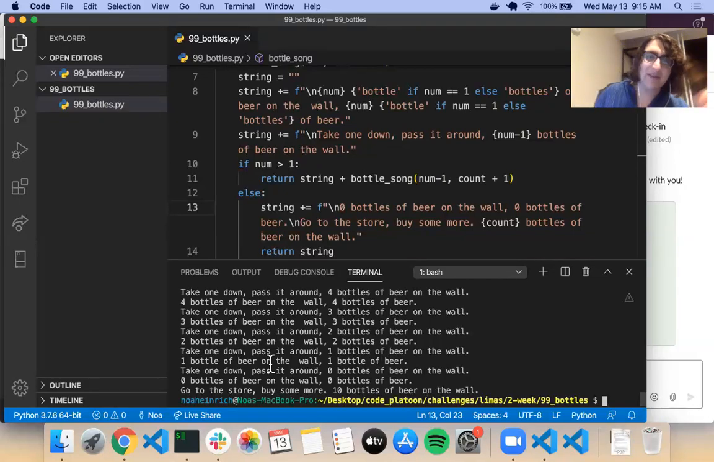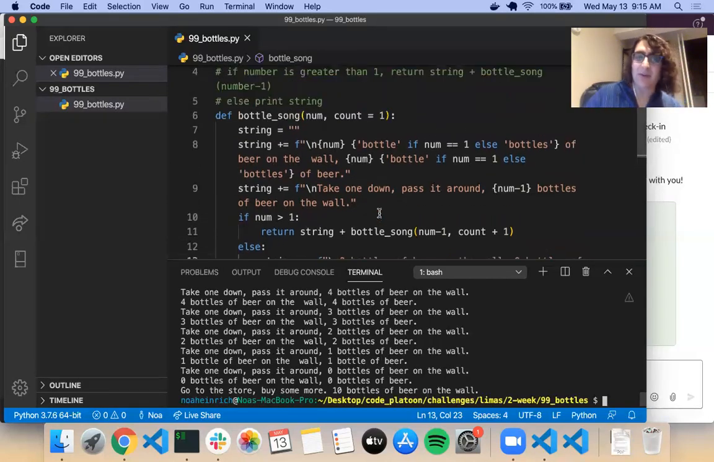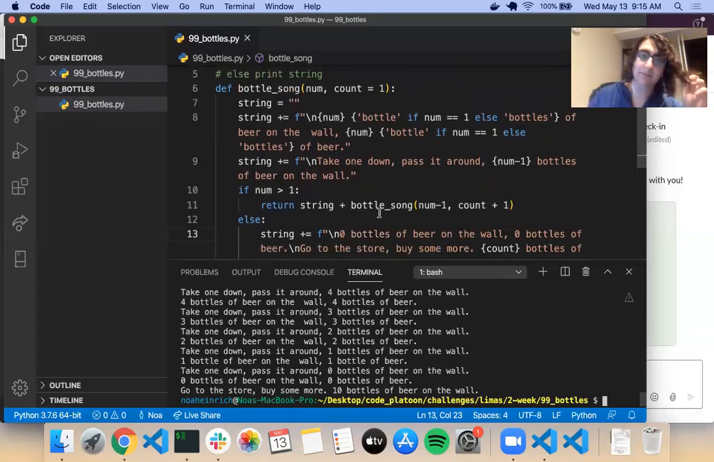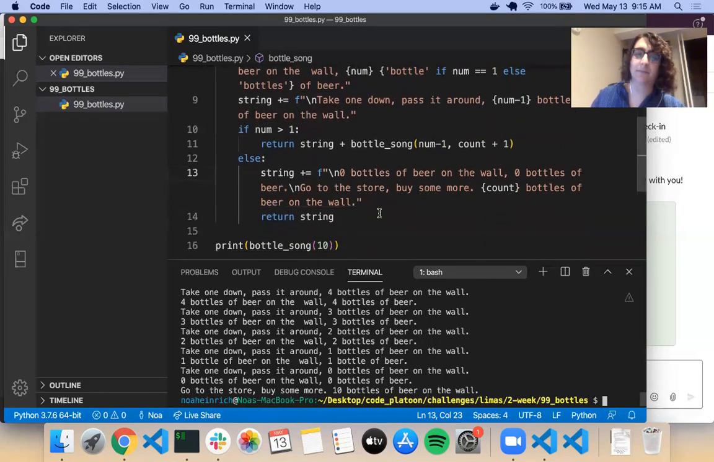All right, so it looks like we have a solution here. Does anyone have any questions about how we implemented this? Is all making sense?